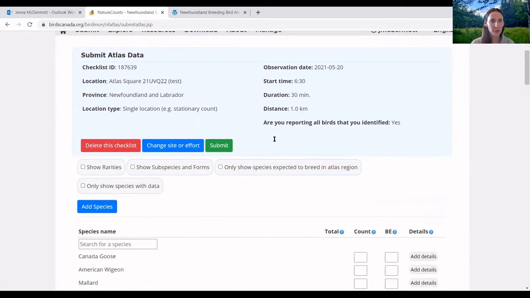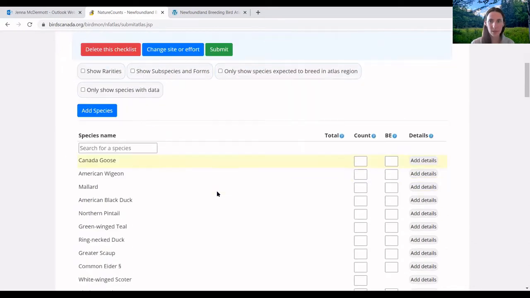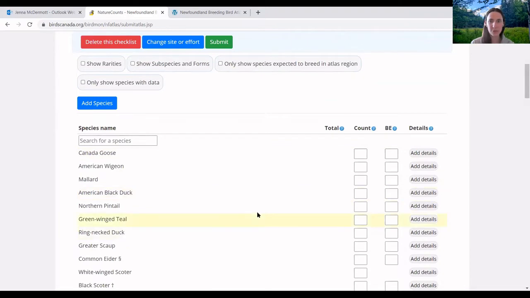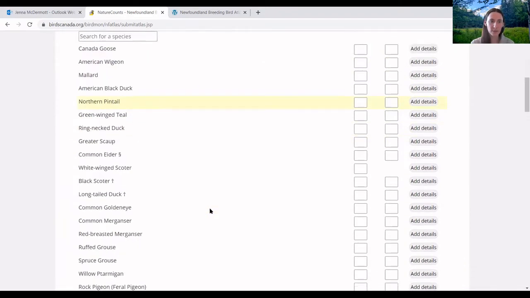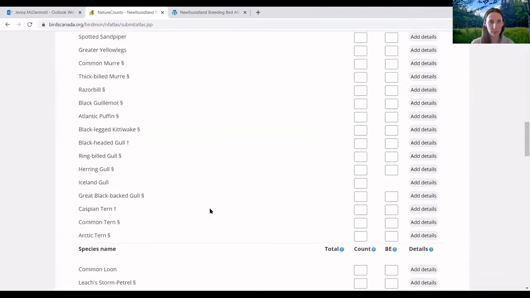So the important thing here is to take a look at this top information, make sure it's all correct and what you intended to write in there. If it's not, you can go to change site or effort, and it'll bring you back to that previous page. You can change anything that you want there. We'll just scroll down. This is where you're going to find the entire list of bird species.